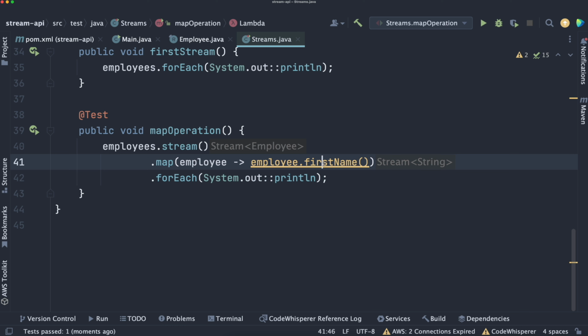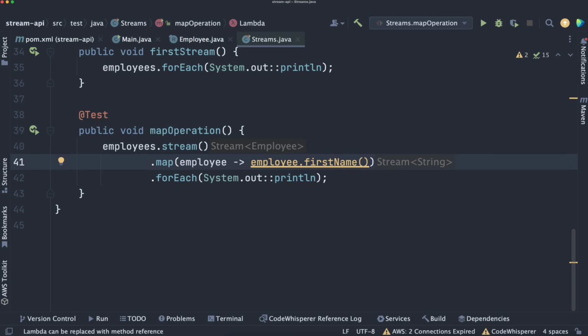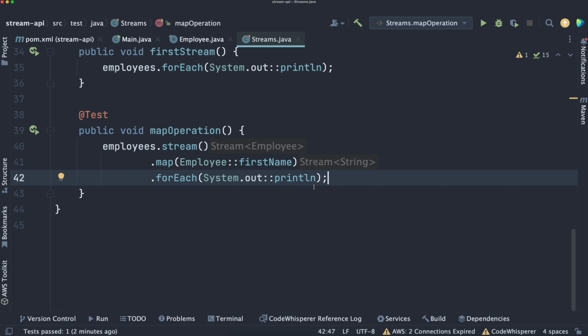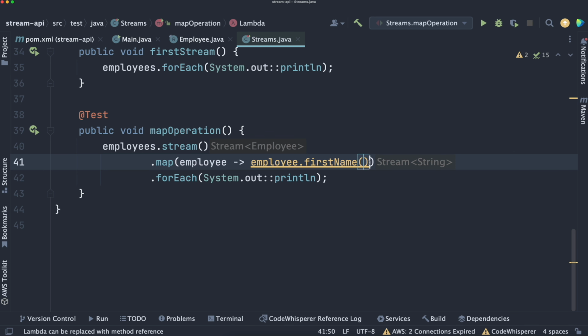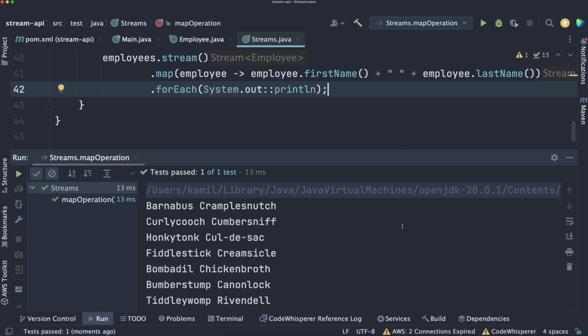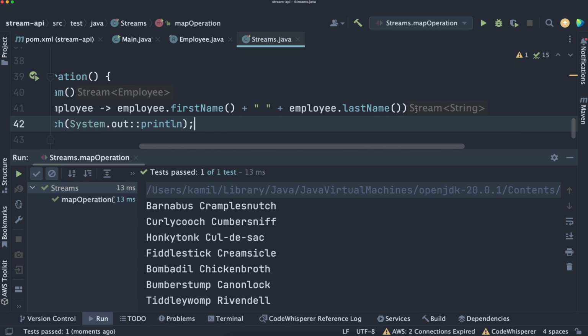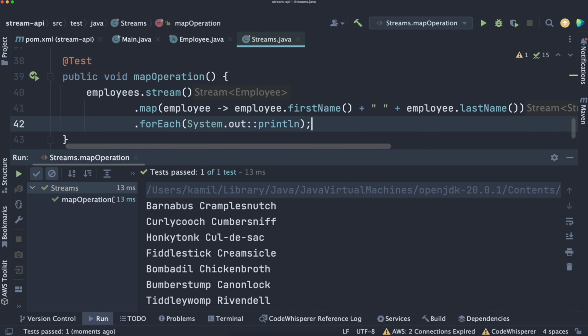And here we have another hint from IntelliJ IDEA. We can replace lambda with a method reference, so the code looks even more concise. Of course, we can map our employees into something else, so I will just go back to this, and I will add a space here, and employee last name. Now when I run it, we once again mapped a stream of employees to a stream of strings, but now this string is different. It's not only the first name, but first name, space, and last name.